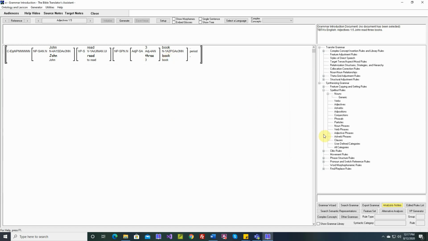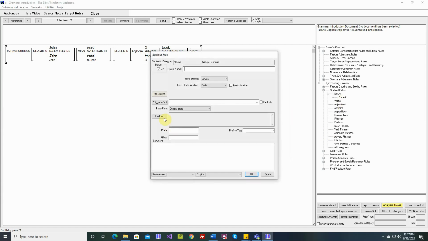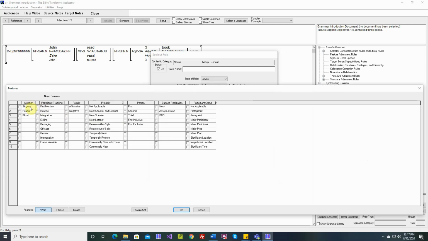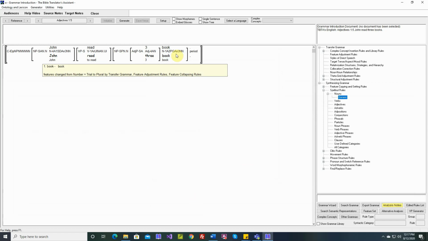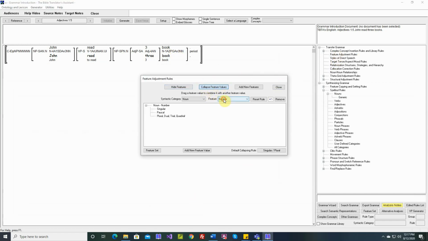And if we look at an empty grammar rule, now for number we just see singular, paucal, and plural. So the values trial, quadrial, etc., those are hidden, and you won't see them in your grammar rules, and you won't see them in the semantic representations. Other values that you'll want to consider collapsing include proximity. Here are the values that we use: near speaker and listener, near speaker, near listener, remote within sight, remote out of sight, temporally near, for example, this weekend, temporally remote, for example, that month, contextually near with focus.